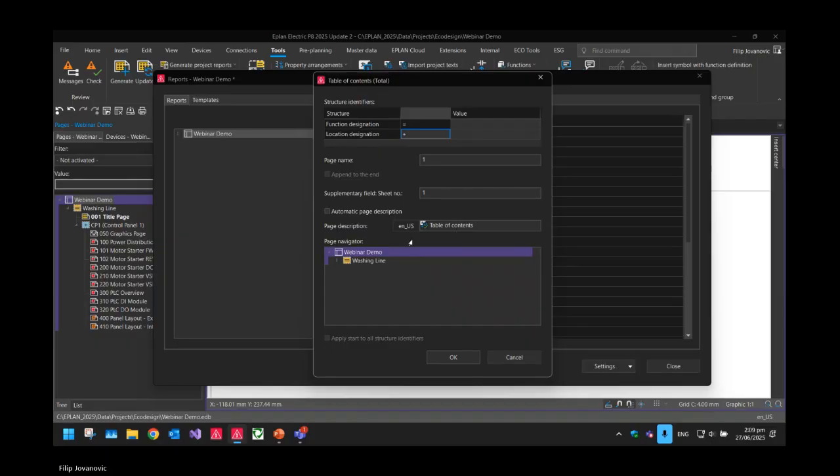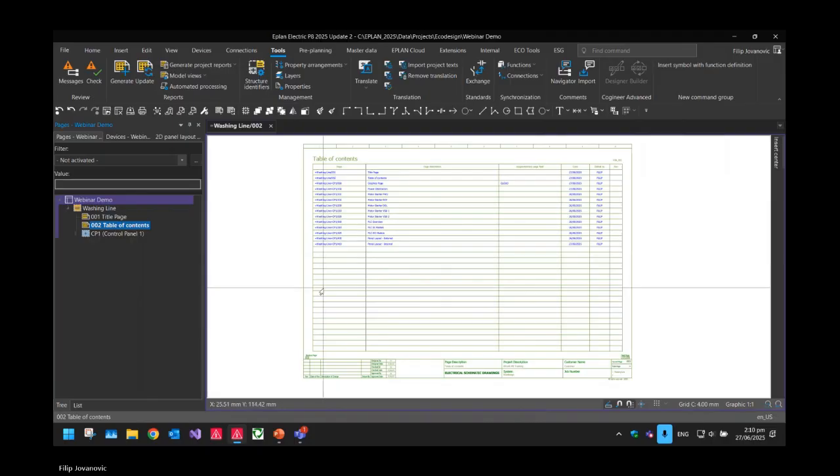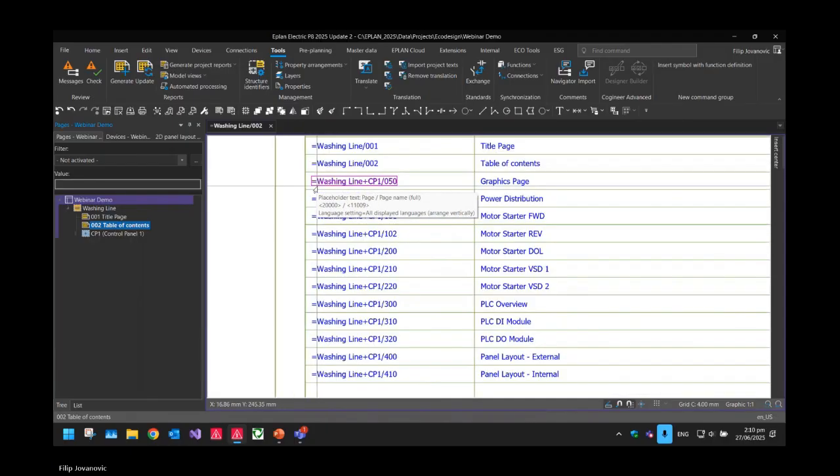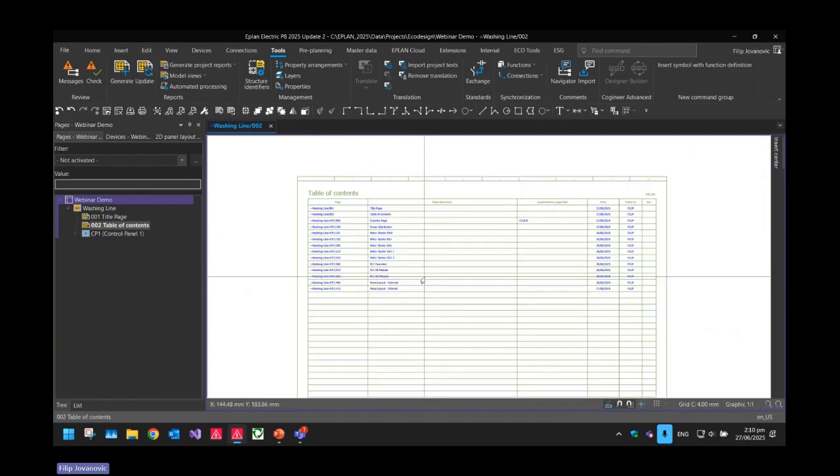Yep. And to save myself some time, I can click on title page here in the page navigator. And by doing so, it incremented to page 2 and then washing line, which saves me from having to type all of this in again. When I'm happy, I can go OK and close. And I can see my table. Yep, I can see all the pages in my project.